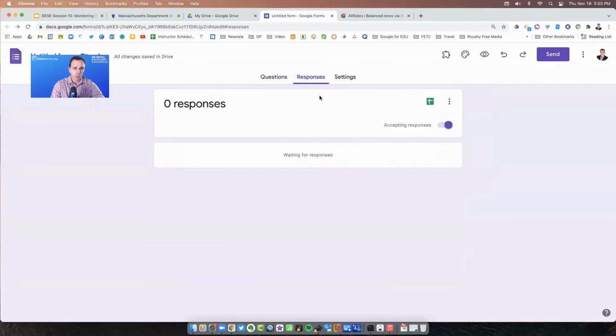Now let's go to the responses. As students submit responses, you're going to see them show up here. This is where you'll get an initial overview of how well students did, especially if you have it self-graded. If you want to do more with the information, though, this is where you create a spreadsheet or push it to an existing Google Sheet.